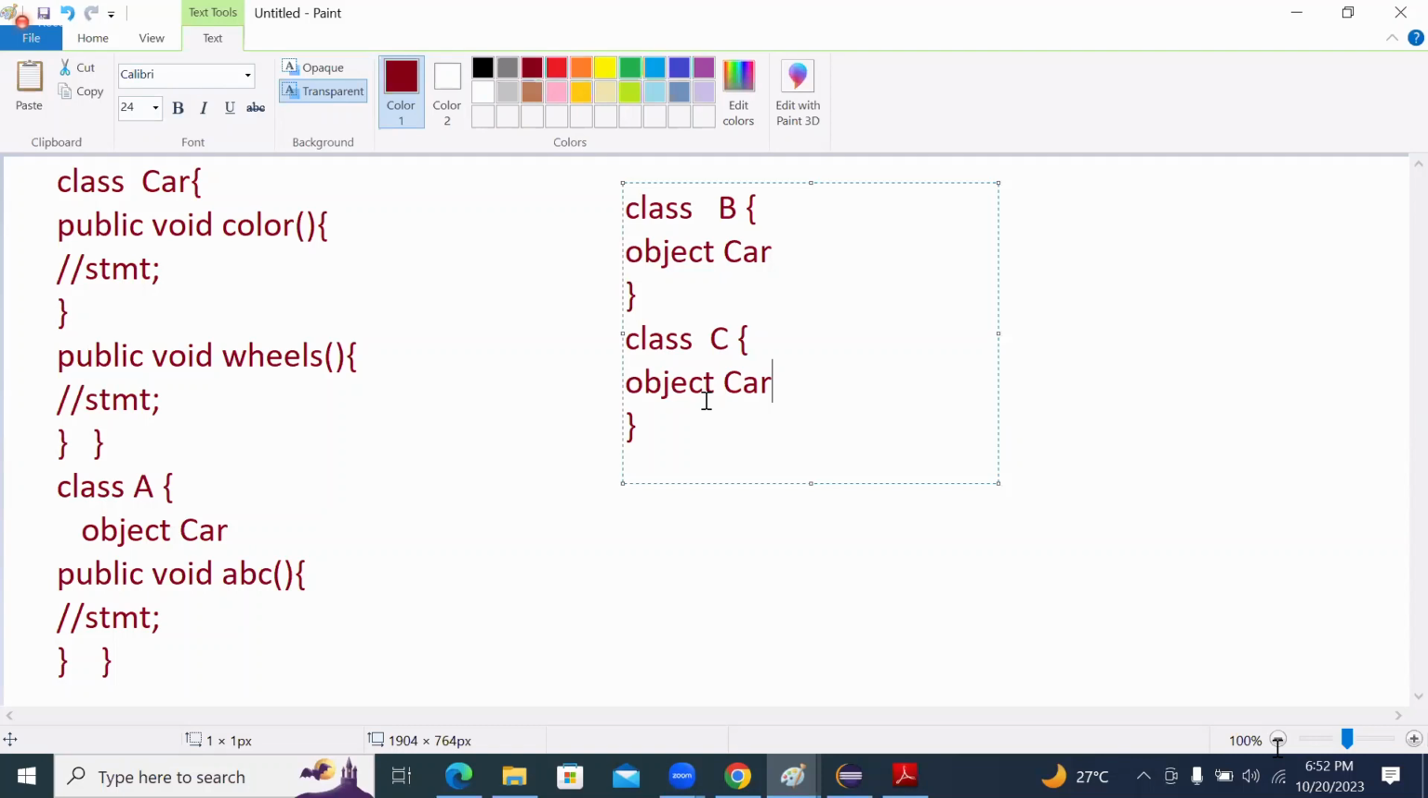That means according to the Java programming, if you want to access a method, you need to create object. If you want to access in one class, create object for one time. If we want to access in 2 classes, create object for 2 times. If in 3 classes, 3 times. If in 4 classes, 4 times. If in 5 classes, create object for 5 times.